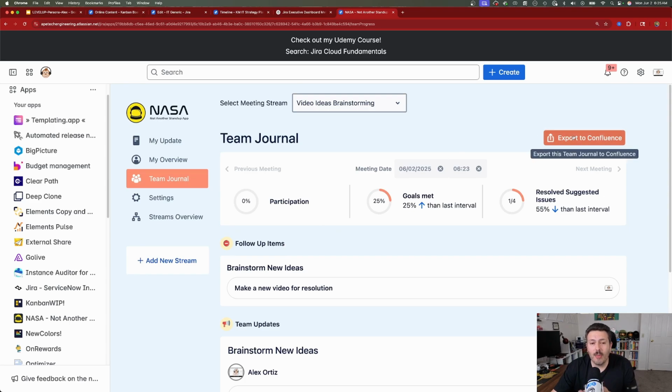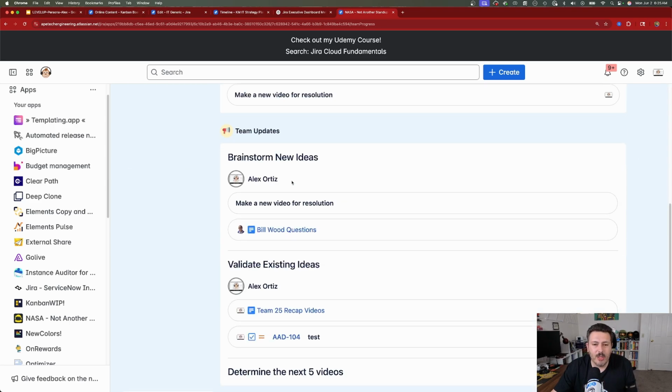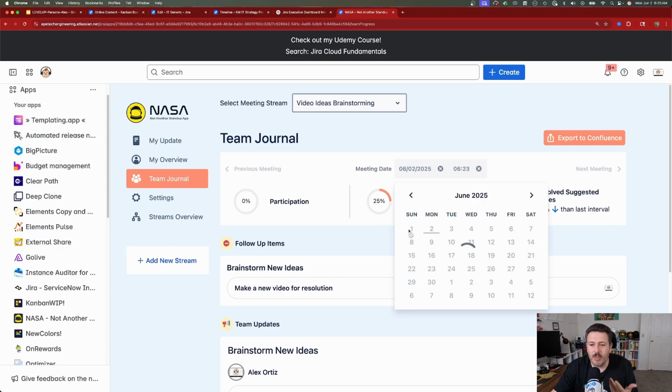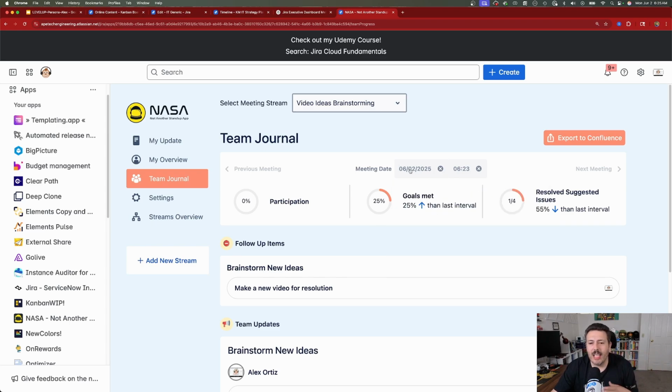And then you can export this to Confluence or you just have it as a team journal. And so you can actually page through this and see everything. You can change your meeting. And so you can go back in time and see that particular meeting's notes. And that's pretty much it for this new update to NASA, Not Another Standup app.